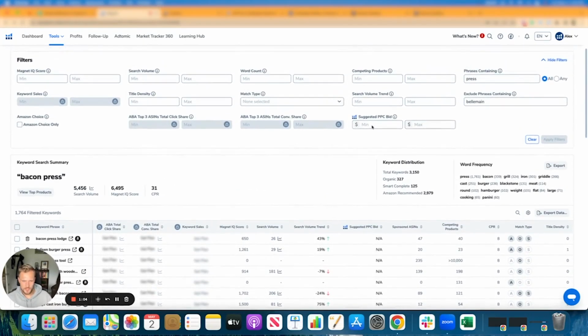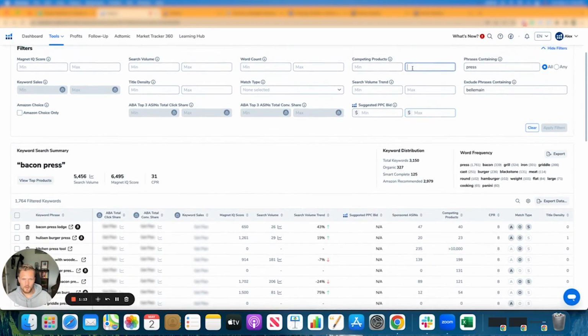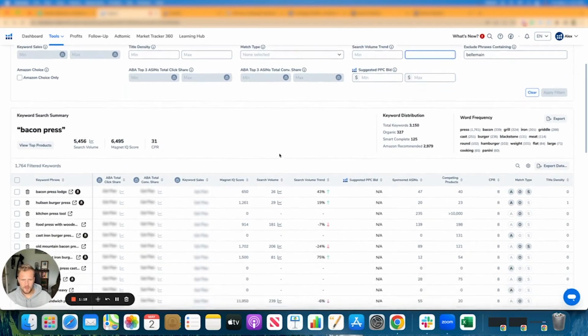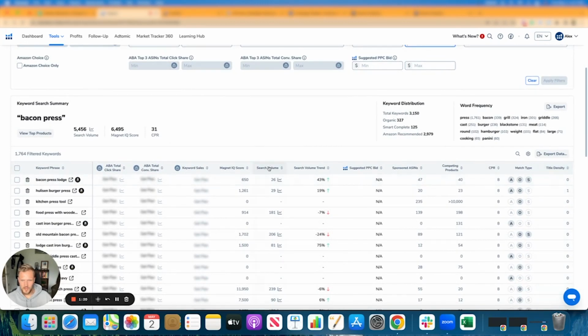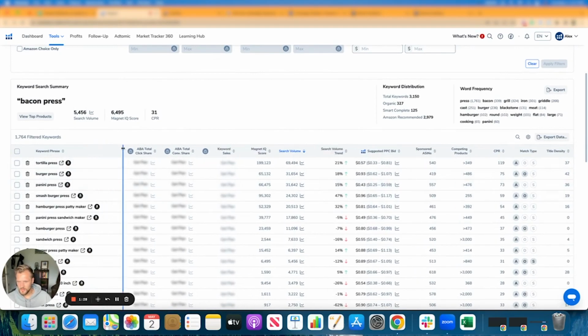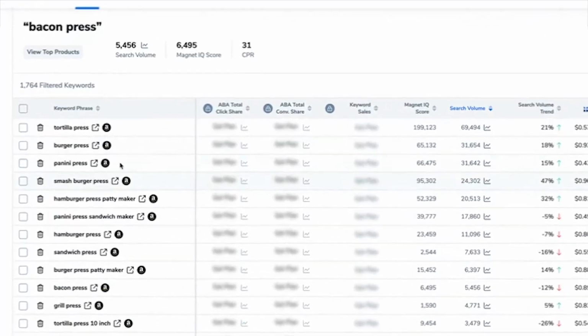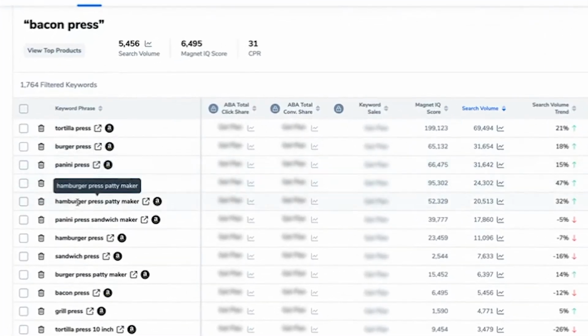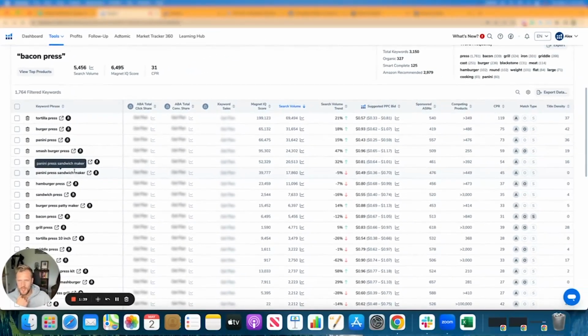Now, if we want to get more specific, we can filter by minimum suggested bid. We can filter by search volume, number of competing products, maximum search volume, et cetera. What I like to do is filter down by search volume, and I'll just comb down the list to see what I can find in terms of keyword relevancy. Off the top here, I do see smash burger press, hamburger press patty maker, panini press sandwich maker, a few keywords here that we haven't included yet in our list. So these are all highly relevant. We'll get those moved over.